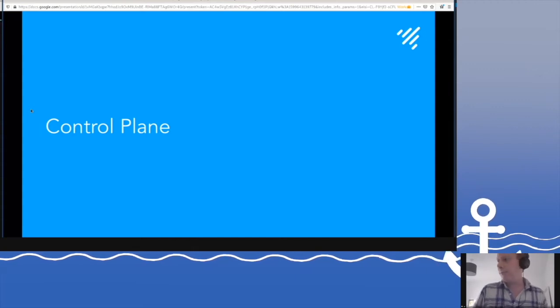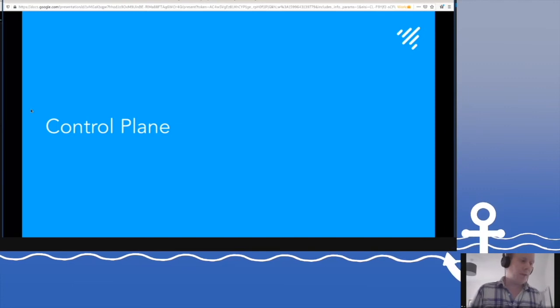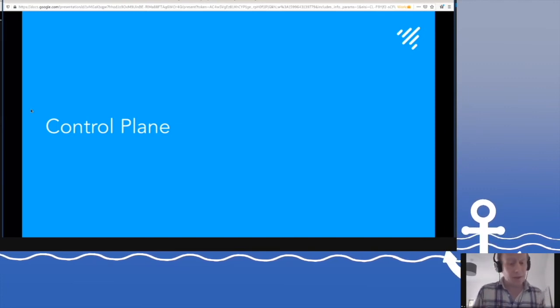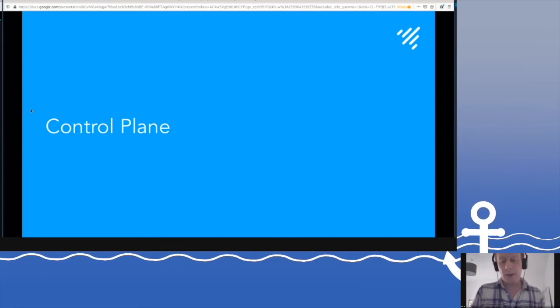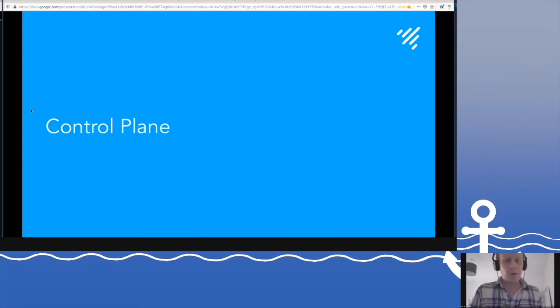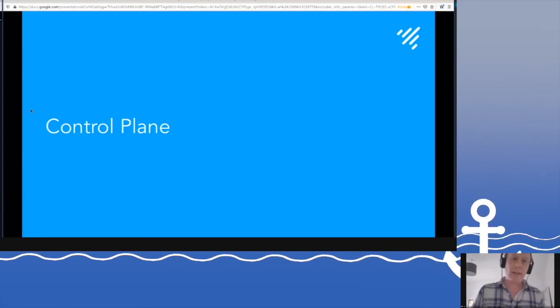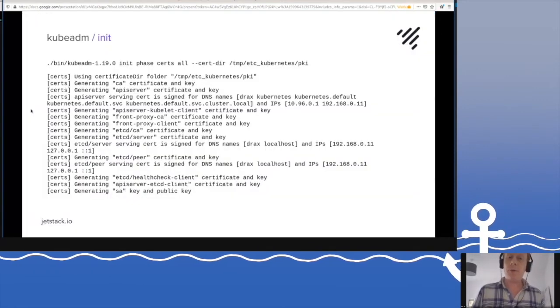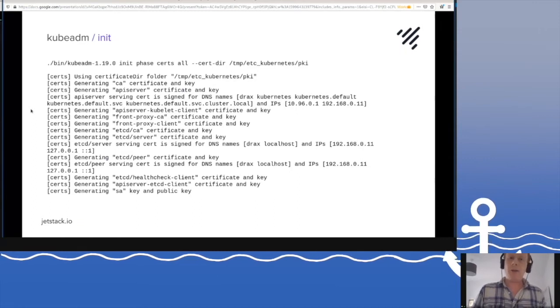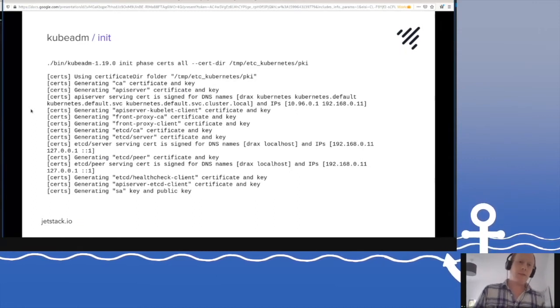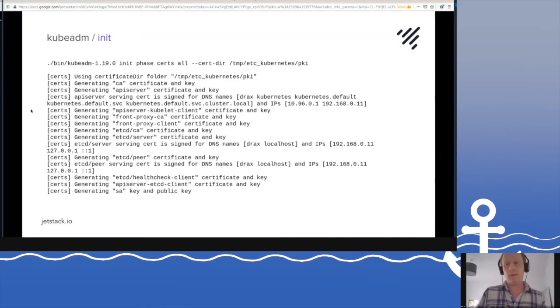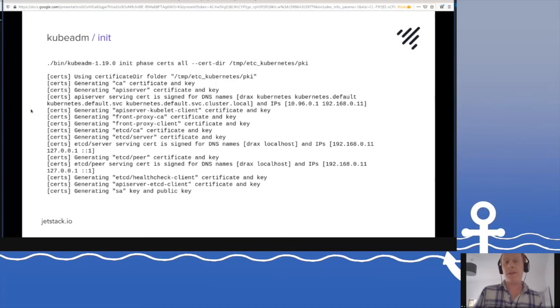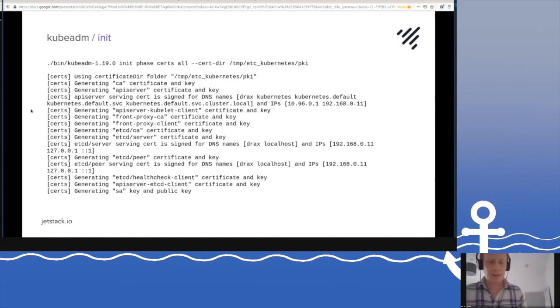So kubeadm can be used to create a multi-node cluster, but the first node it brings up is the control plane node, the one running the API server, the controller manager, the scheduler, etc. And in particular, it creates certificates and keys for all of those components. You can use kubeadm init to do all this for you, or if you need to customize one of the steps in some way, you can run the individual steps using the kubeadm init phase command.